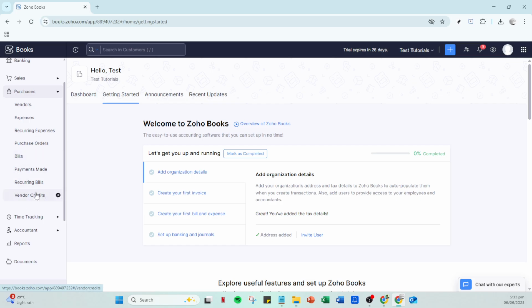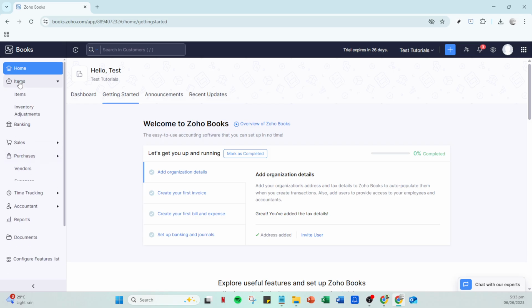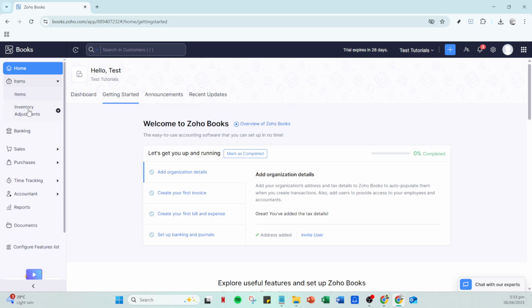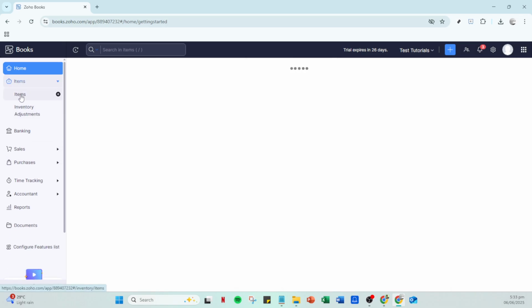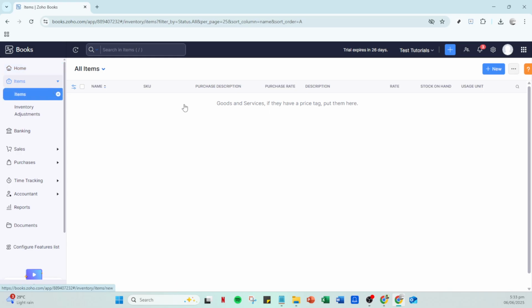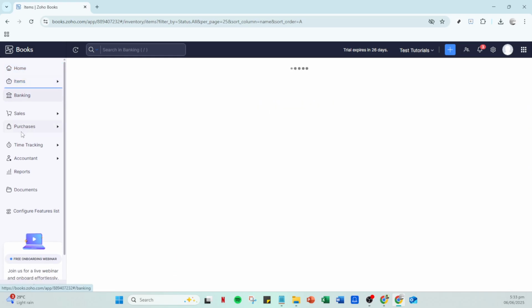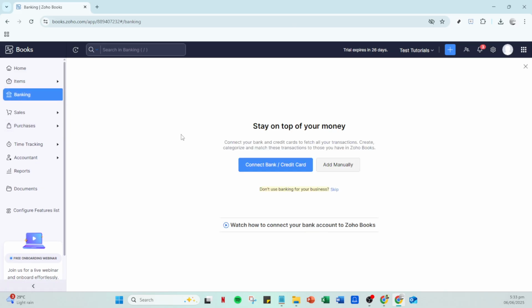Managing your items is the next important step. This feature helps you keep an inventory of your products and services, ensuring that you always have the necessary items on hand to fulfill customer orders. To further streamline your accounting process, be sure to connect your bank account. This integration allows for automatic bank feeds directly into Zoho Books, minimizing manual entry and potential errors.